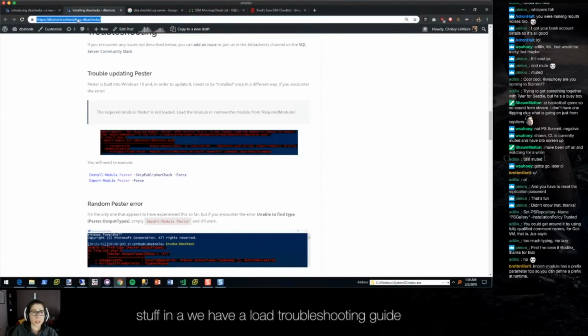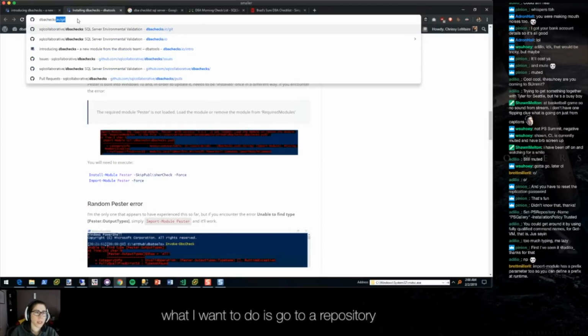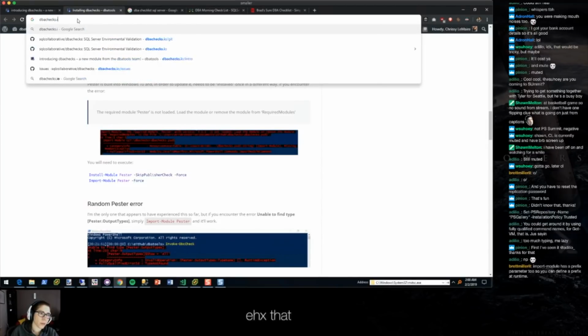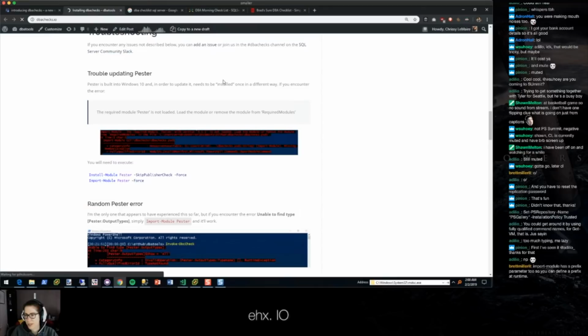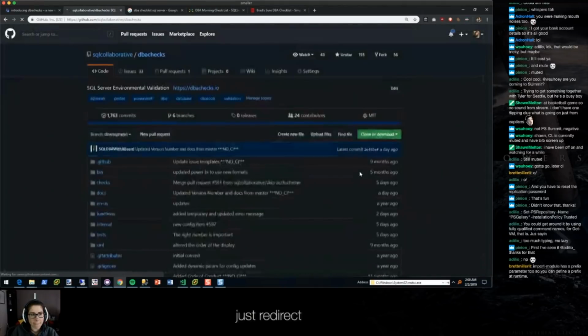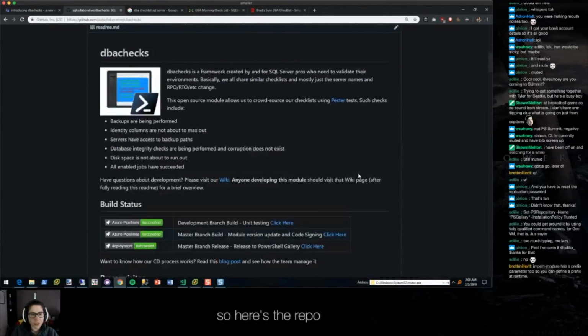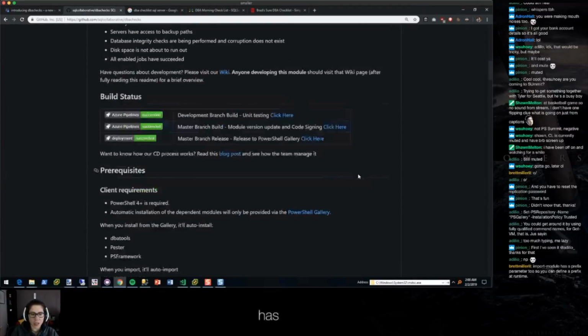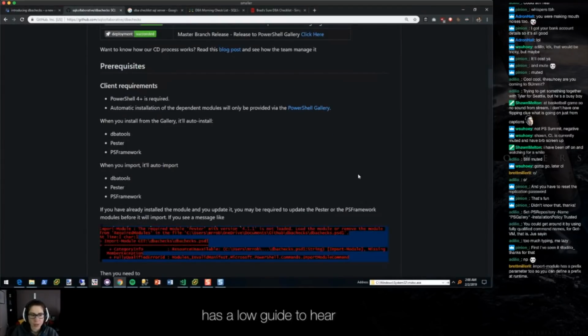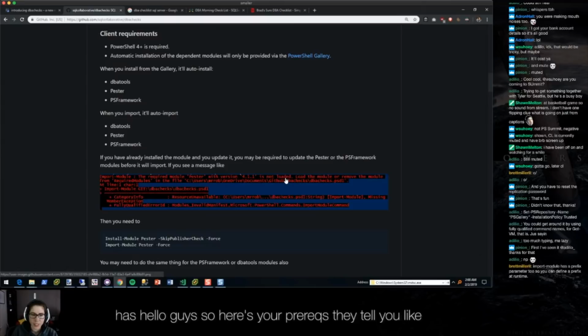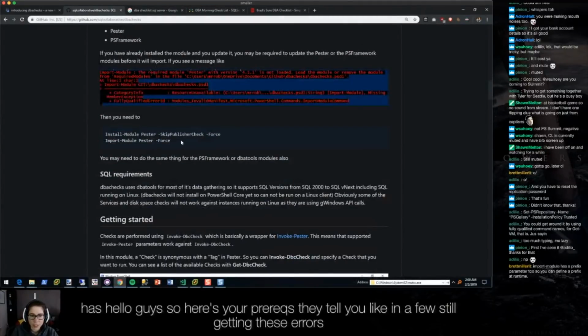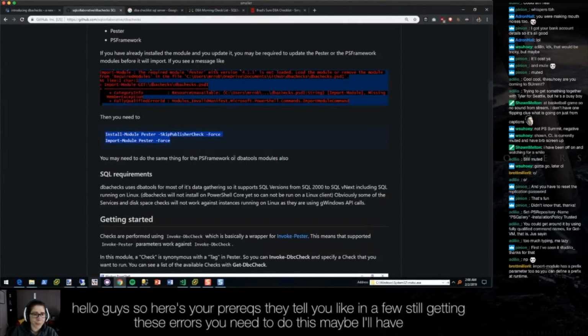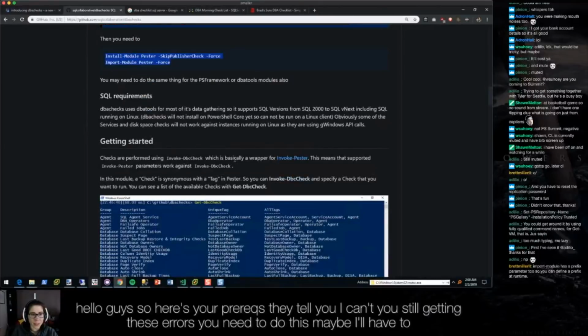But what I want to do is go to our repository, dbachecks.io, which is going to just redirect. So here's the repo, which has a little guide. So here's your prereqs. They tell you, like, you know, if you're still getting these errors, you need to do this. Maybe I'll have to. We'll see.